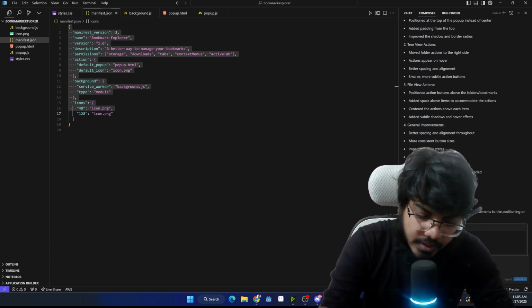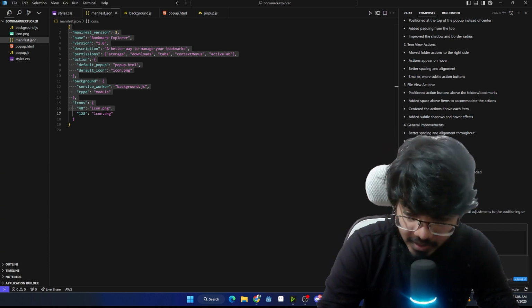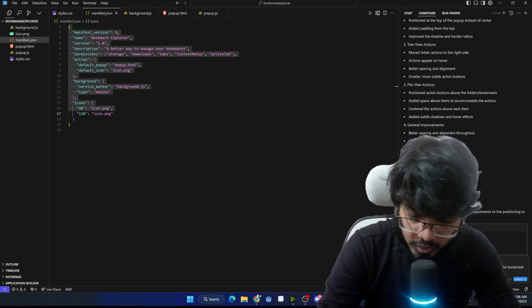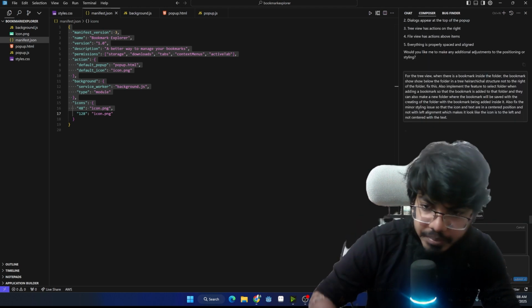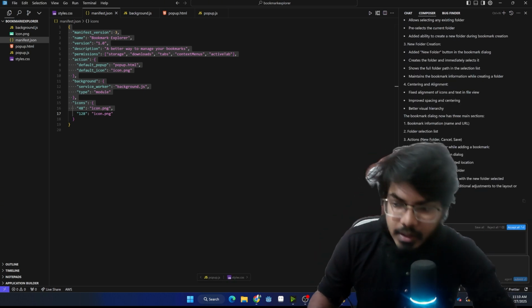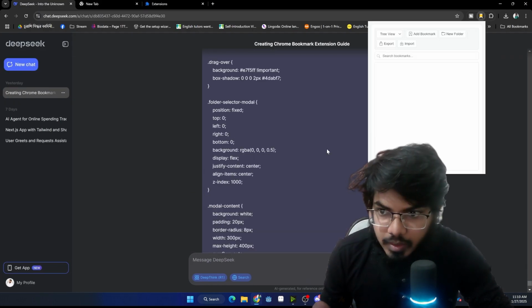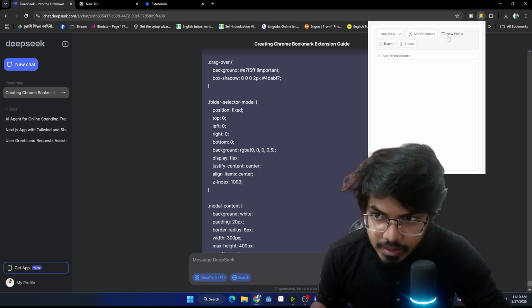All right. So first of all, for the tree view, when there is a bookmark inside the folder, the bookmark should show below the folder in a tree. So let's see how it performs. All right, so it's done. So now let's click on accept all and try this one more time. Okay, so now let's test it out, shall we?